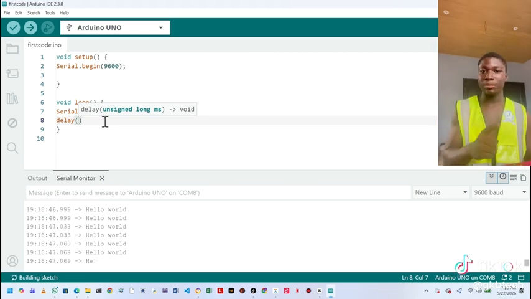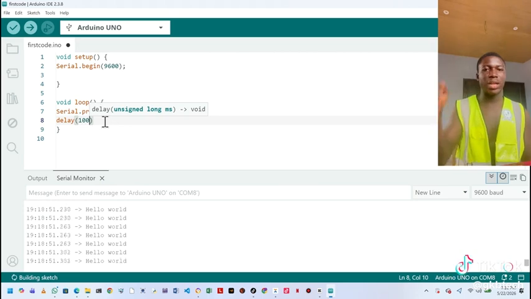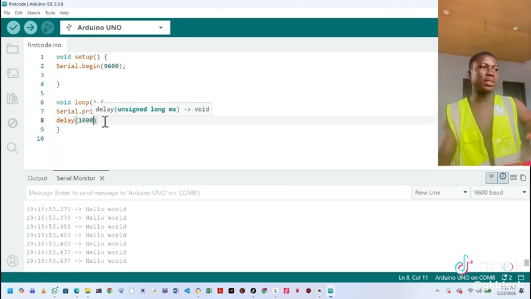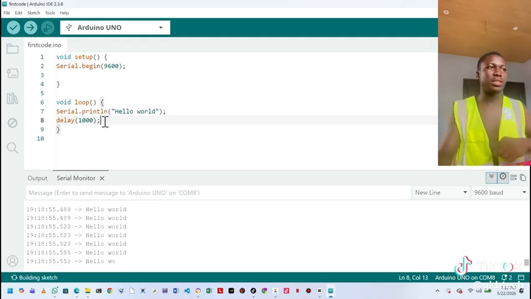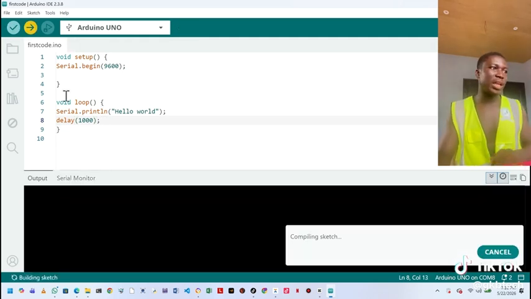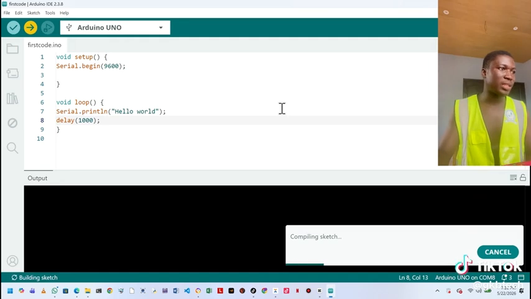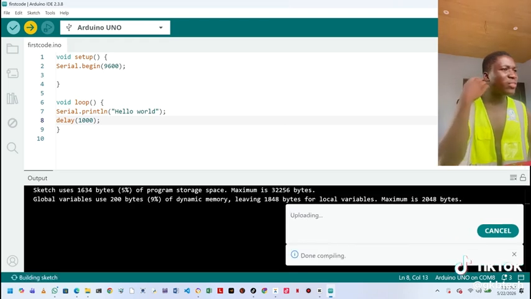When you want to print something, a character or a value, on a new line, just use serial.println. So after it prints that particular line, to move on to the next line, use that same command. Let's see how that turns out, correct? So now we have hello world, but it's moving very fast. So how do we slow it down?